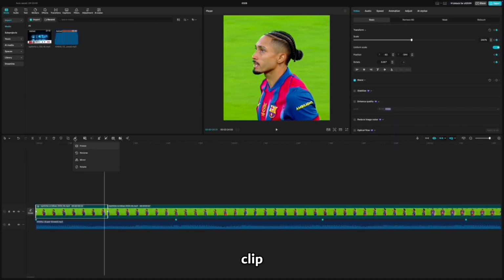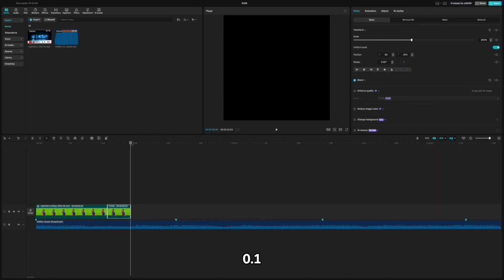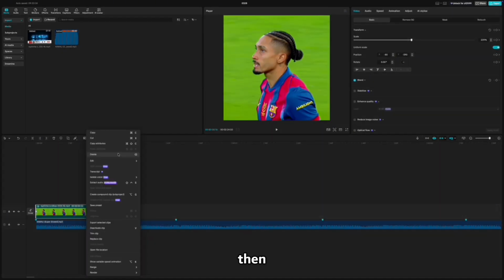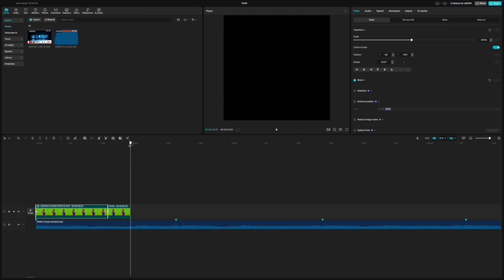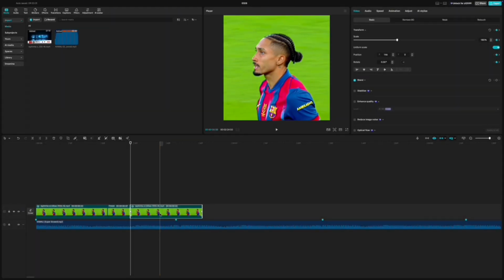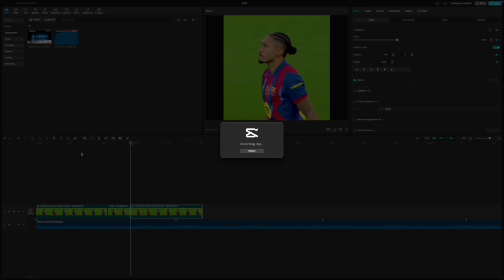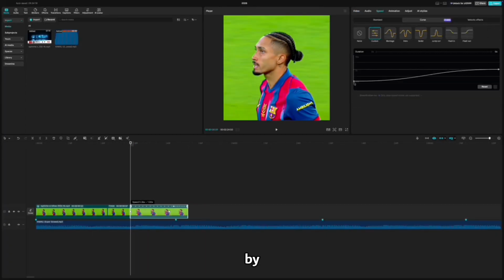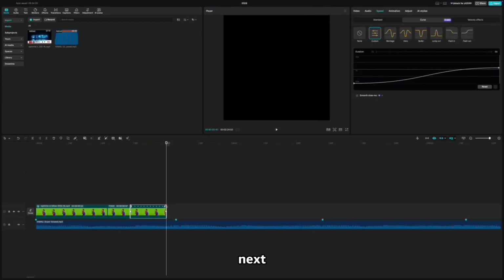At the end of the clip, do a freeze. Freeze should be 0.1 seconds. Then copy the clip and reverse it. Also invert the subbed curve by setting it from 0.1x to the next beat as I did.